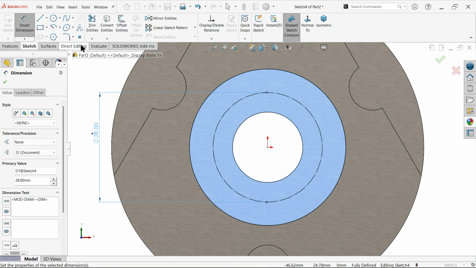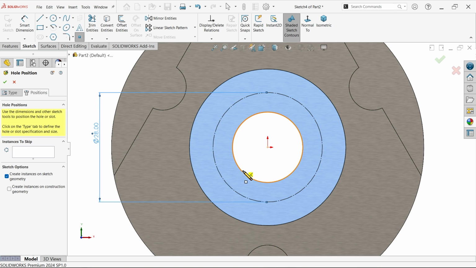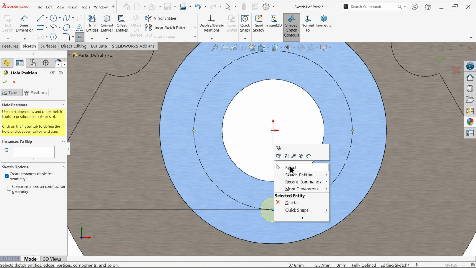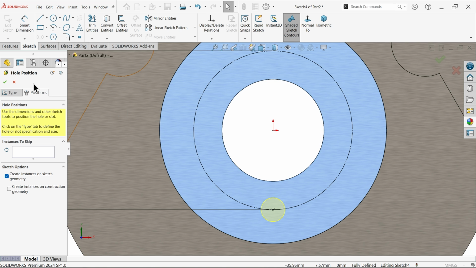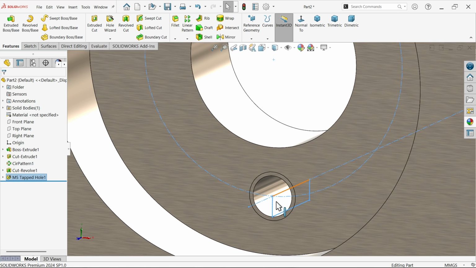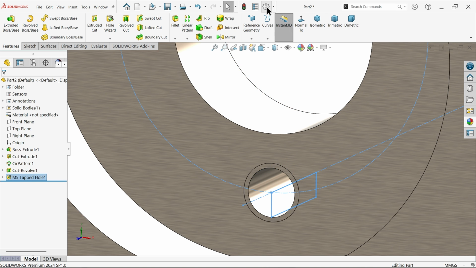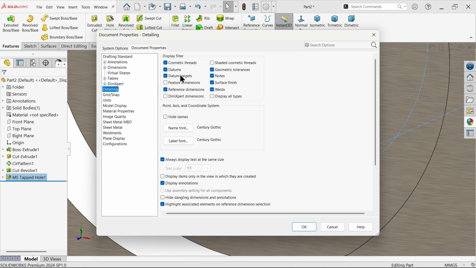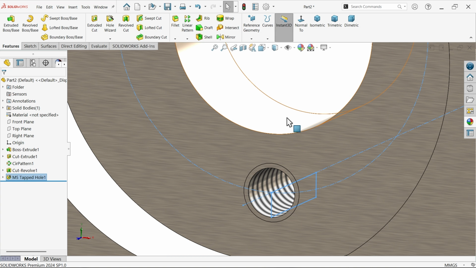Okay, 28. Now select this point, activate the tool and place one here. Say okay. Now this is a fully defined sketch. Now let's go to Options, Document Properties, Detailing, Shaded cosmetic thread. Look.